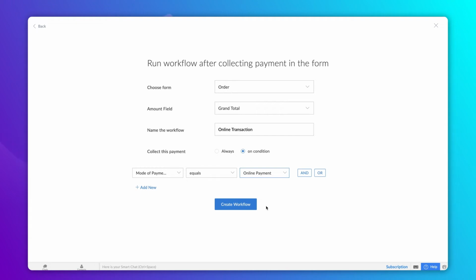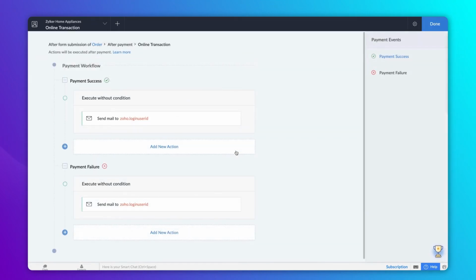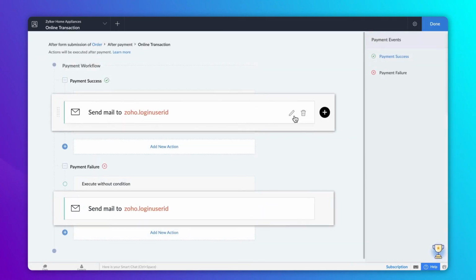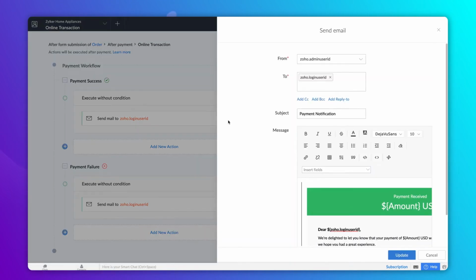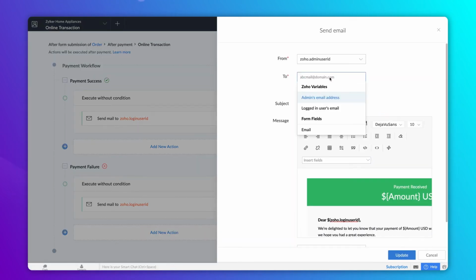You can add more such conditions by clicking AND if you prefer it to take place simultaneously, or by clicking OR if you prefer it to take place separately. By default, Zoho Creator will have an email notification configured on the workflow. It will be sent on the success or failure of a payment. When you tap this tab, an edit option appears where you can customize the message and select the receiver.